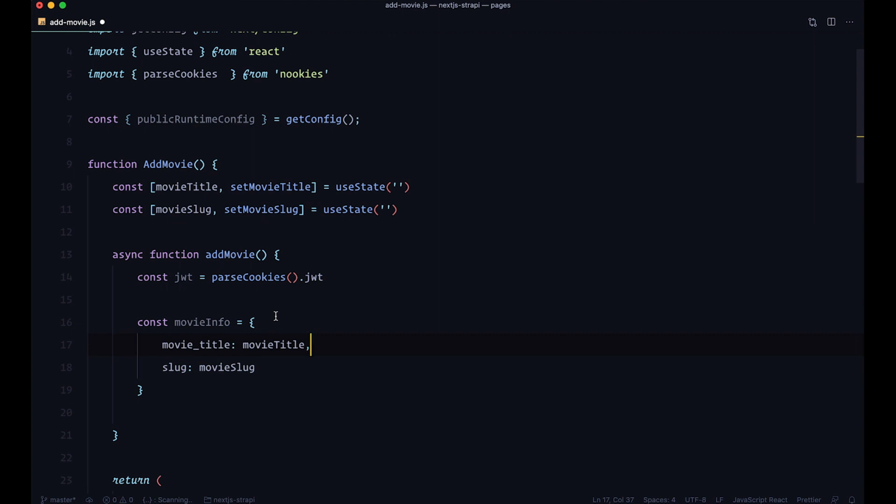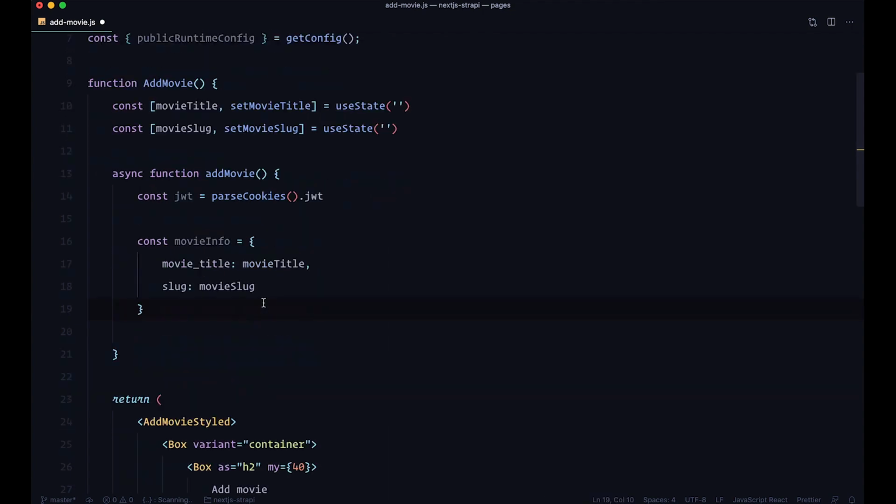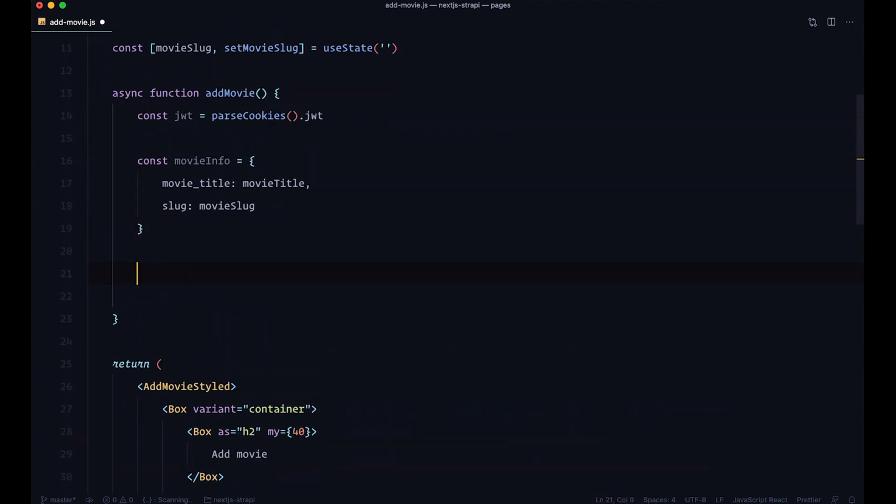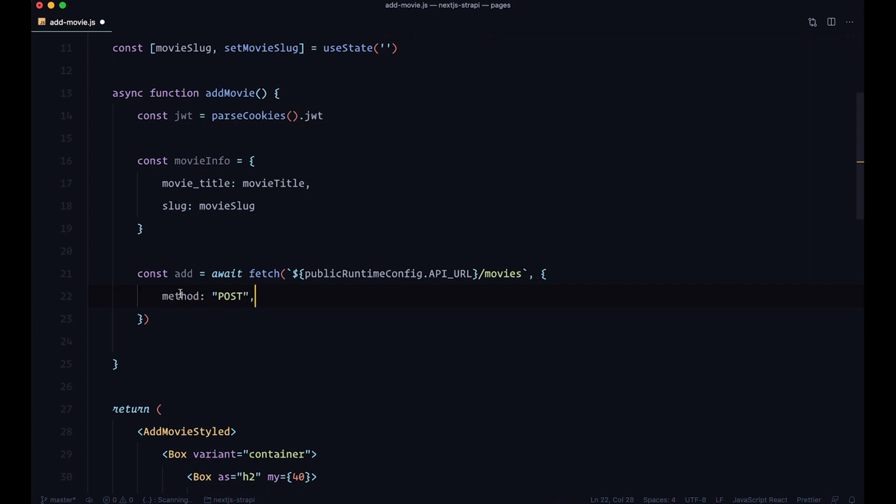Okay, so we created our movies. Now we need to send this data to our Strapi backend, and for that, of course, we are going to be using fetch. Remember, we want to send this data to the movies route, but with the POST method. So I'm just going to do const add. We are going to await fetch. Of course, we read our API URL and we are sending something to movies. Method is of course going to be POST.